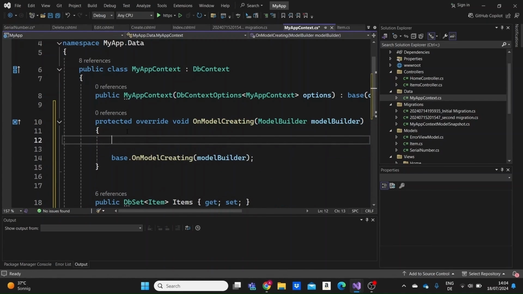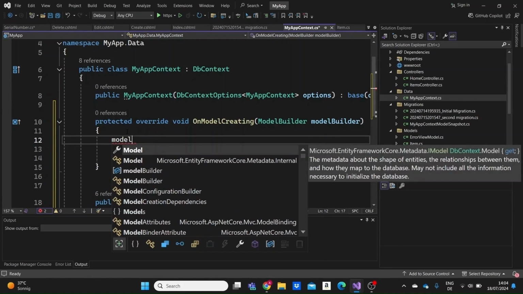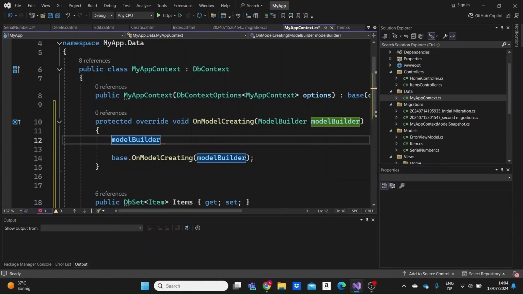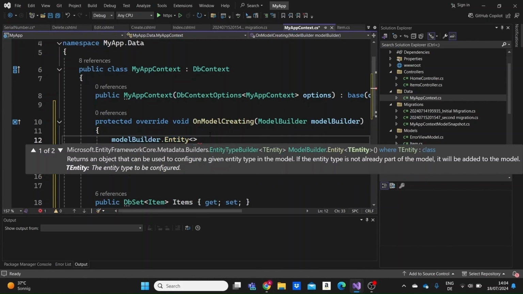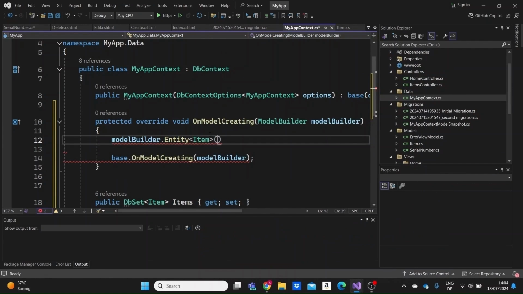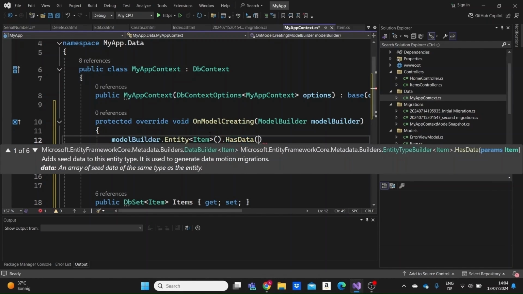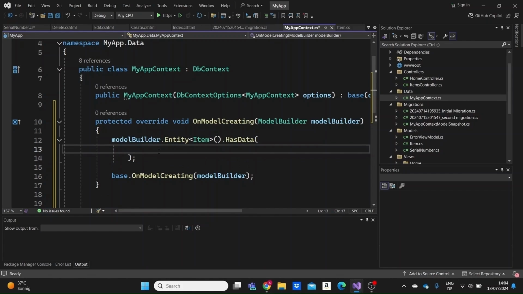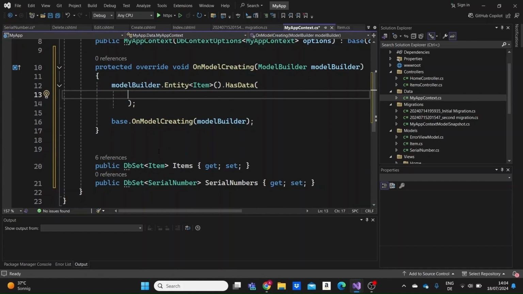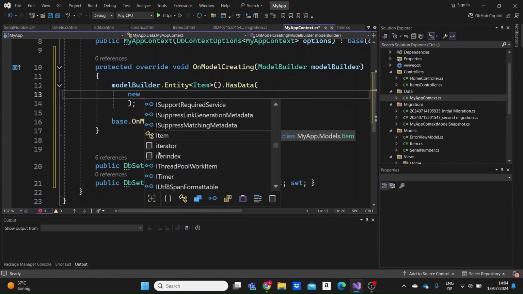So just inside this method here, I'm going to use the modelBuilder parameter, which is the class that we'll use to add configurations. I'm going to write Entity, for the item first. I'm going to use the method HasData here, to give some data for a model, basically to create a model in our database for the item. How we can do this is I just need to write here new Item.